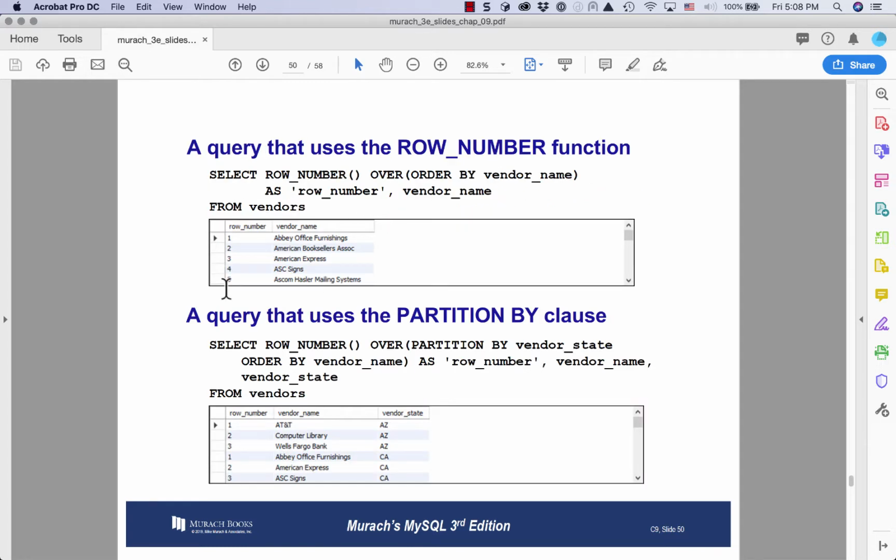So the row number. A question I get often when I do a query is how many of these things did I get back? I can usually look down at the console output in MySQL Workbench and see I got 8 rows, I got 12 rows, I got 7 rows. But if I just wanted to say, well, what was the seventh one that I got? I couldn't easily do that.